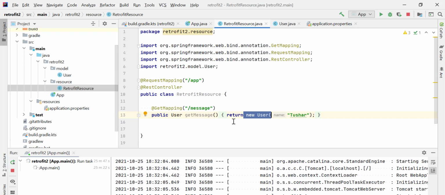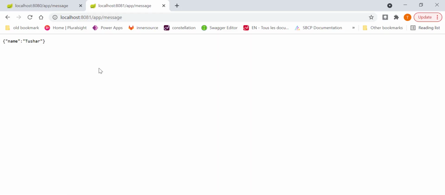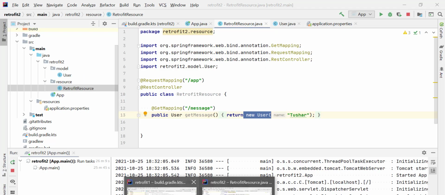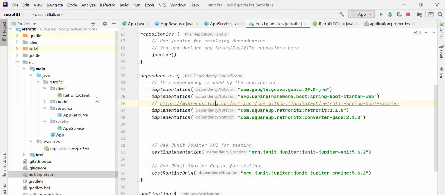When we execute this application and refresh, we are getting this complete object. Now our application B is ready. Now we are going to move to application A. Inside this application A, we are going to use Retrofit to consume the data.